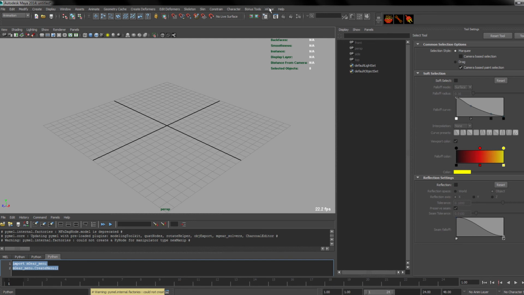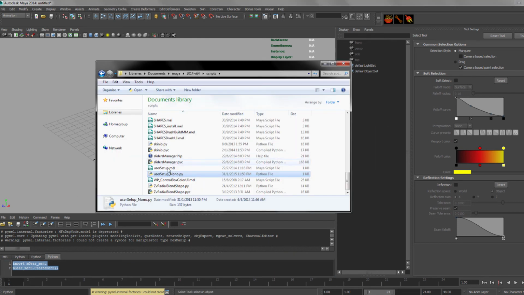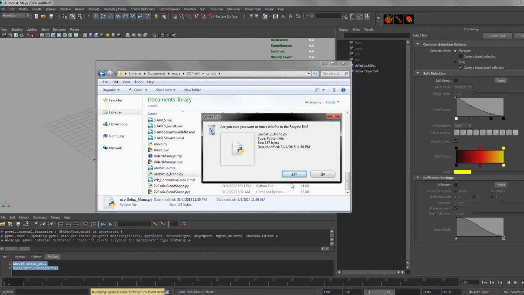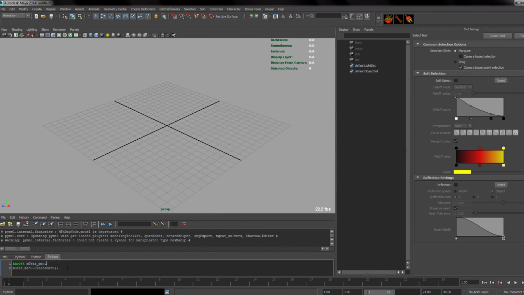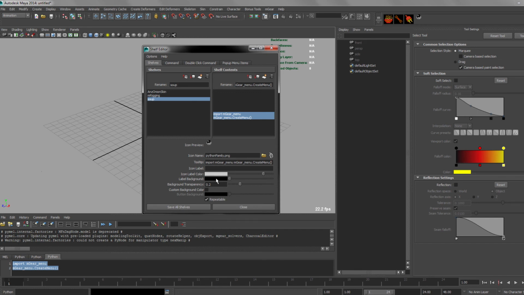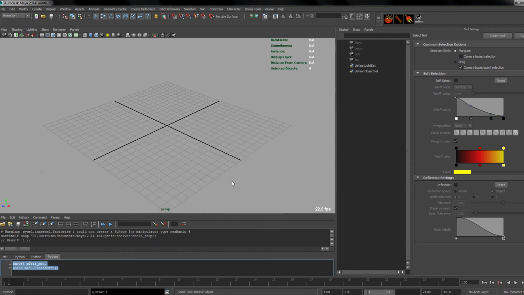Boom, it's back again. So if you have any issues because it's not loading, because your user setup is compromised with other plugins, or you just don't want to have two user setups, you don't need the user setup. You can just delete this, bye. So next time you need to load the menu, just create a shelf button for this and just call mGear, and voila, we have it for next time. You just need to click here and it's gonna get loaded.